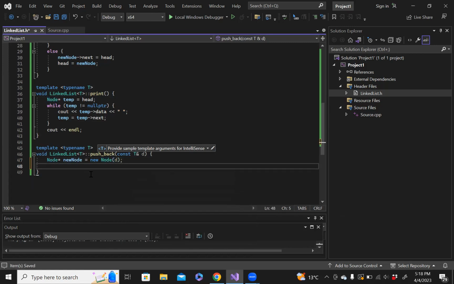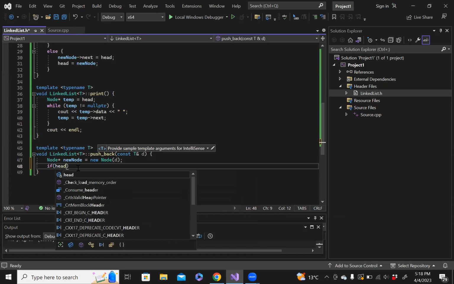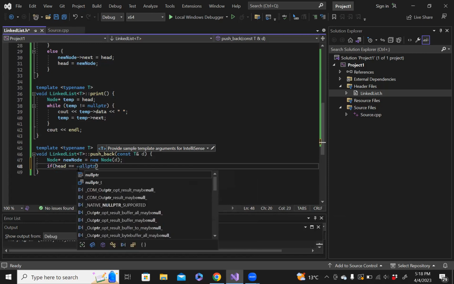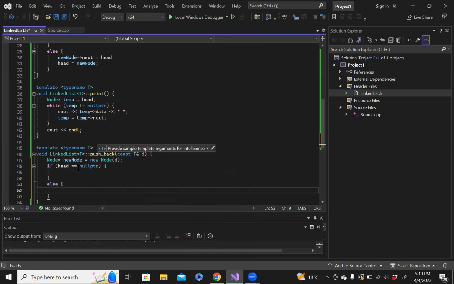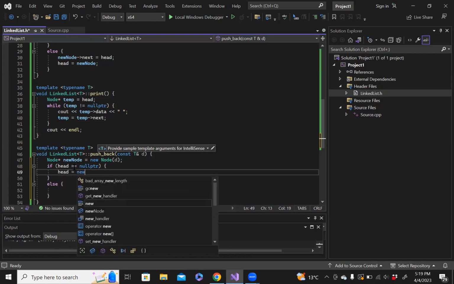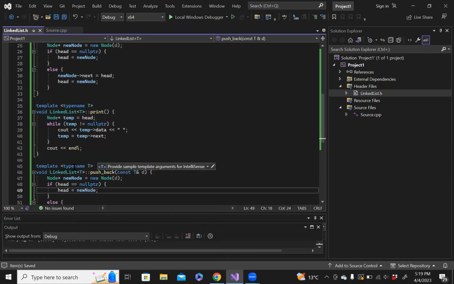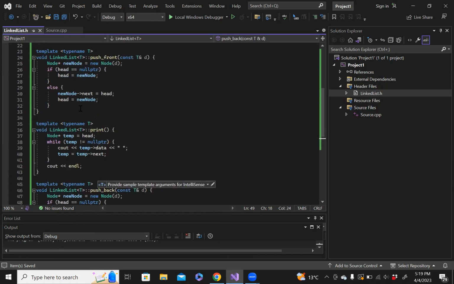Okay. Now again, similar to push front, I am going to consider two cases. If the linked list is empty, so if head is equal to null pointer, and then otherwise, if it's not, do something different. Again, this is not necessary. You can do this in one case, but it's more clear how this works if we divide it into two cases. Okay, so if head is null, if the linked list is empty, push back and push front are exactly the same. The only thing that you need to do is to say head equals new node.